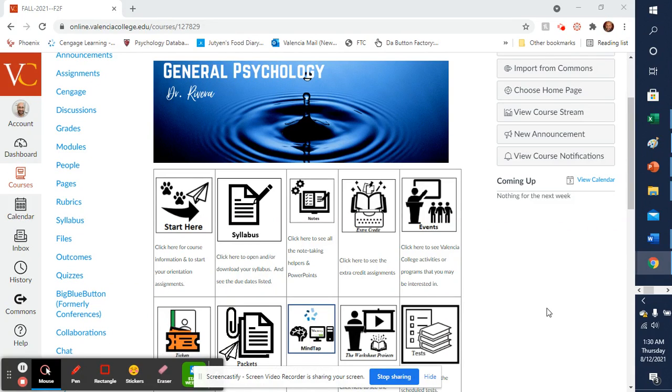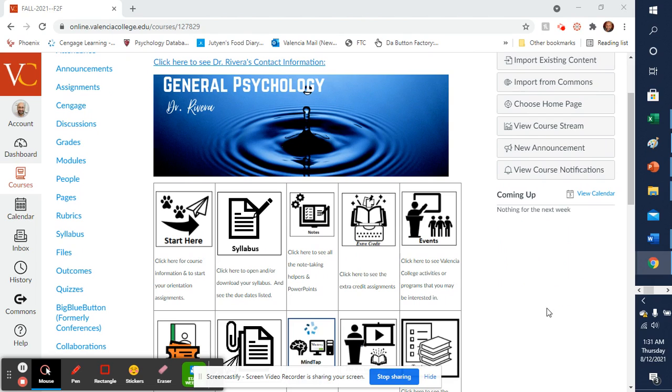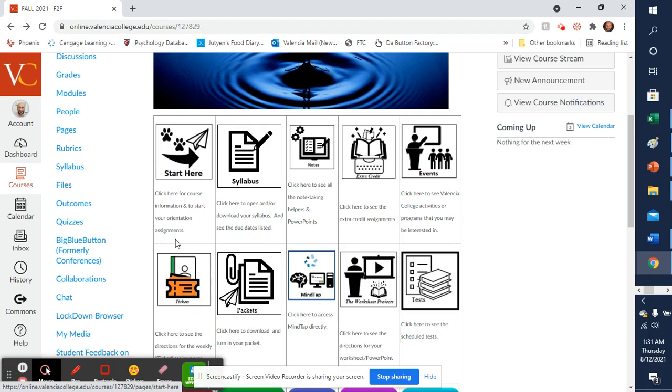In this video, I'm going to quickly go over how to navigate through the Canvas. Now, when you first come into our course, this is the page you're going to see, or at least a page similar to this one. And you're going to see all of these icons here. These icons are going to help you get through the course throughout the semester. Most of the questions you're going to have are probably going to be answered through these icons.